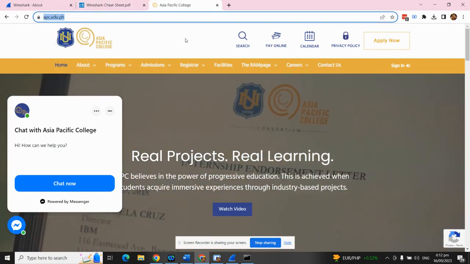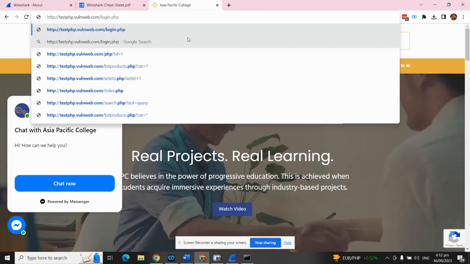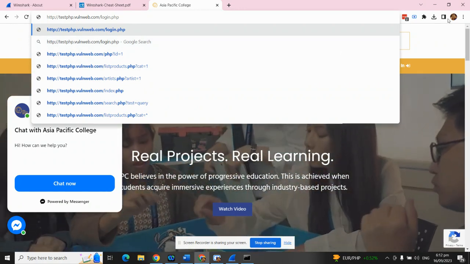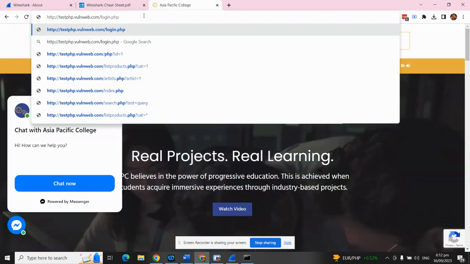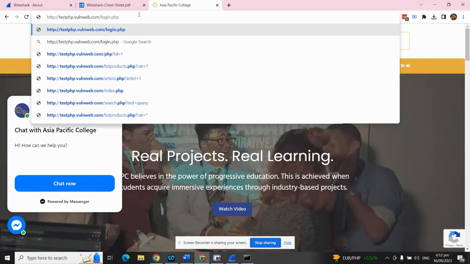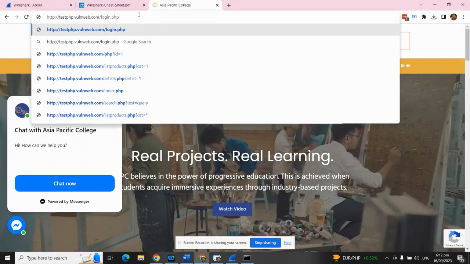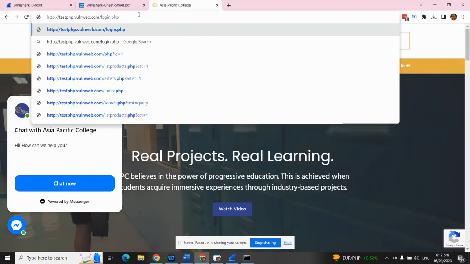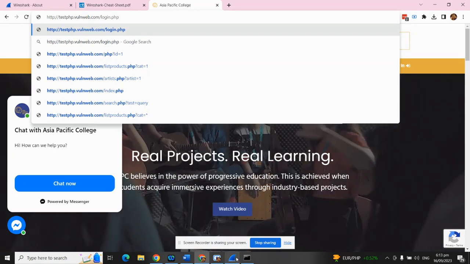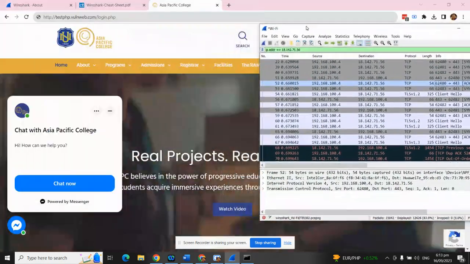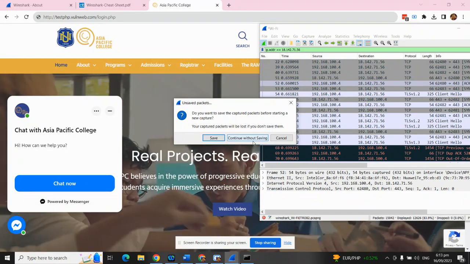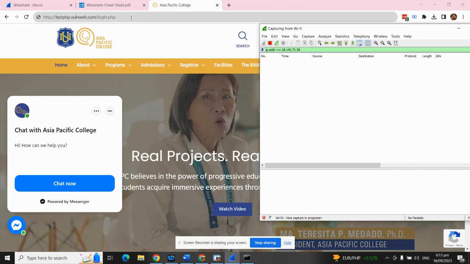Now we go here to a vulnerable website called testphp.vulnweb.com, just to test and prove that the traffic is sent in clear text. So we start the session again here, and then let's just continue without saving, because this is just a demo. Okay, so continue without saving.